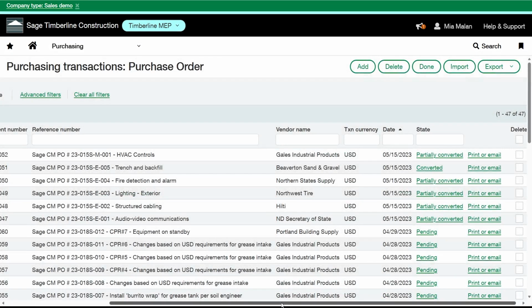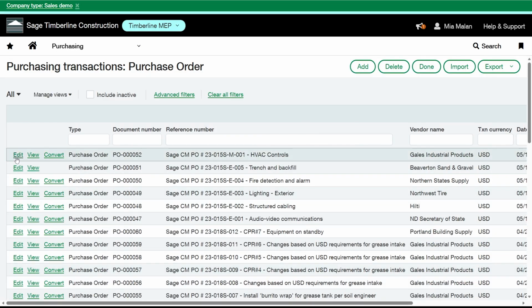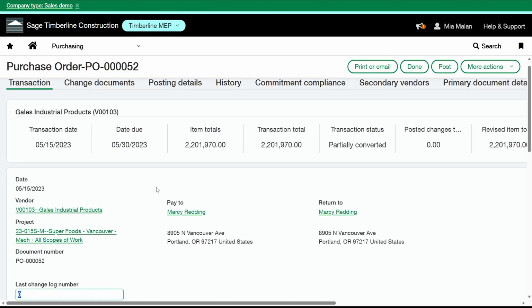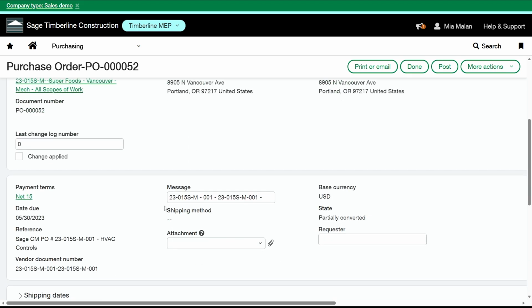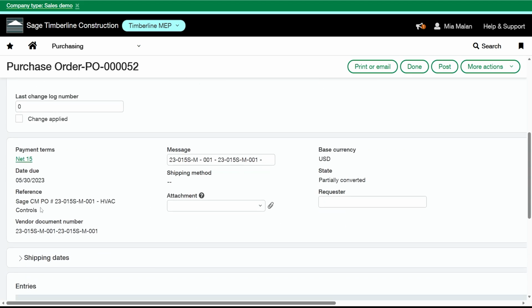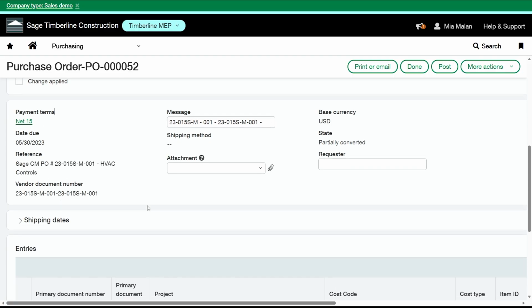So I'm going to go back into my purchase order and I'm going to edit this. So this is the header information. This is the pay to. The merge field is pulling directly from your data in Intacct. That reference number, the PO number is pulling from right here. We have terms, the due date. There's a message section, so I can add that on my PO if I want.